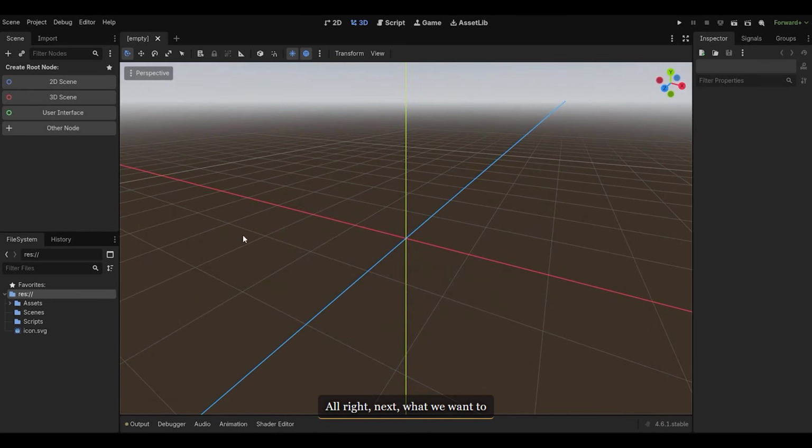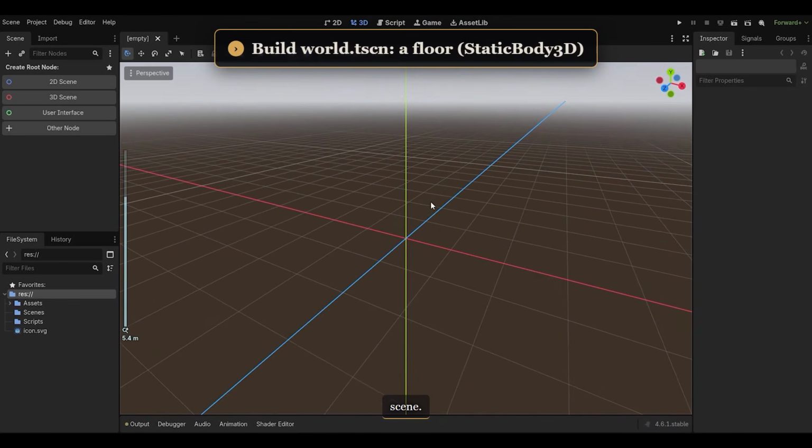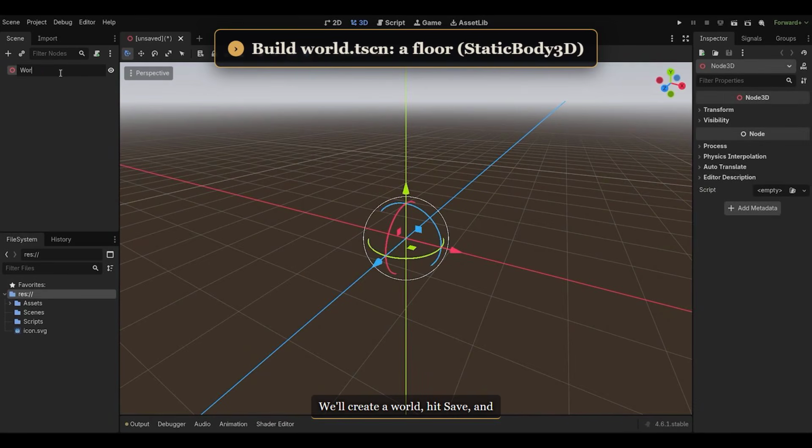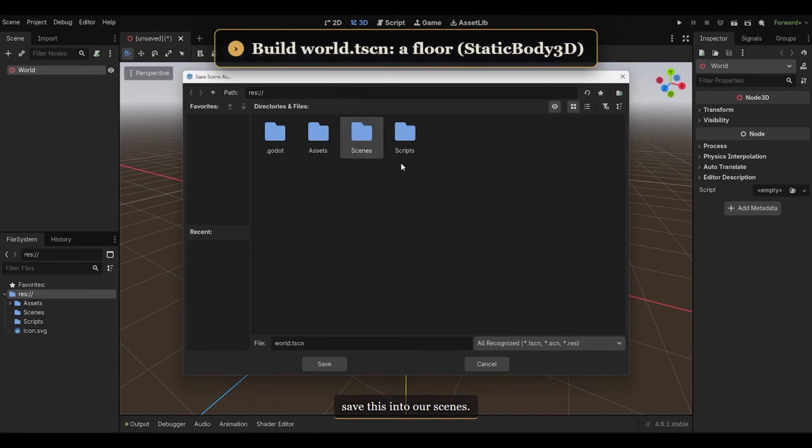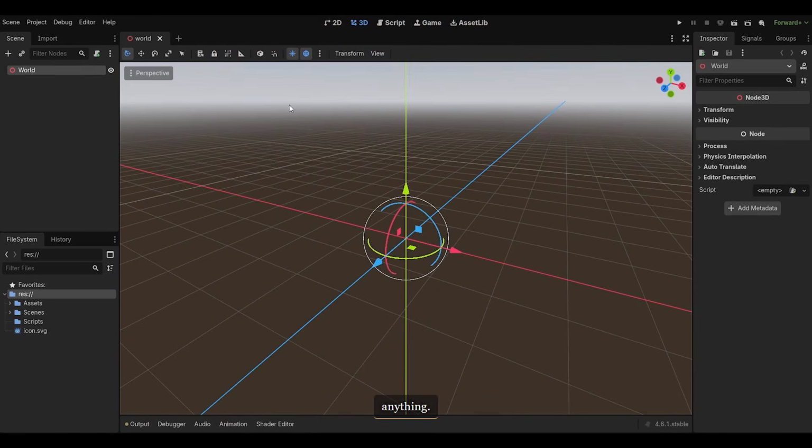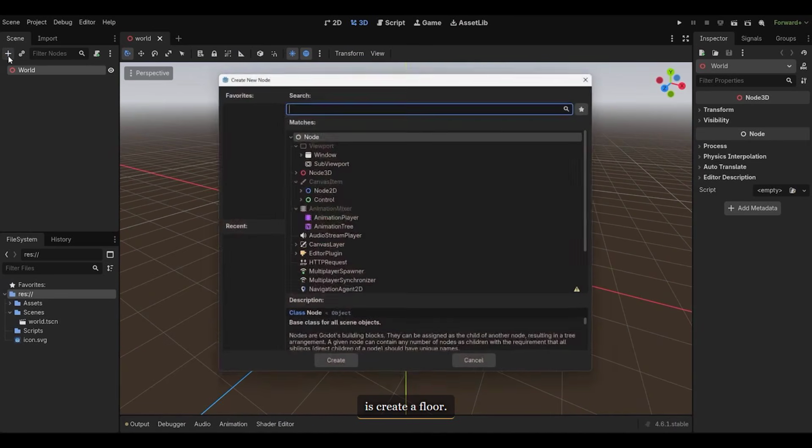All right, next, what we want to do is actually set up our first scene. Here we have, on the left-hand side, Create Root Node. We can create a 3D scene. We'll create a world, hit save, and save this into our scenes. Now, you'll notice that we don't have anything. Now, what we're going to do first is create a floor.